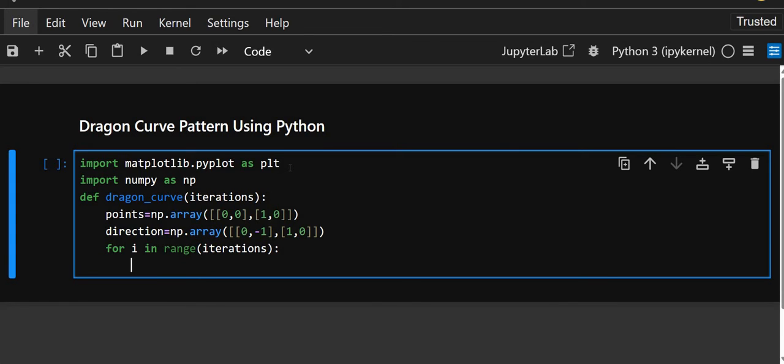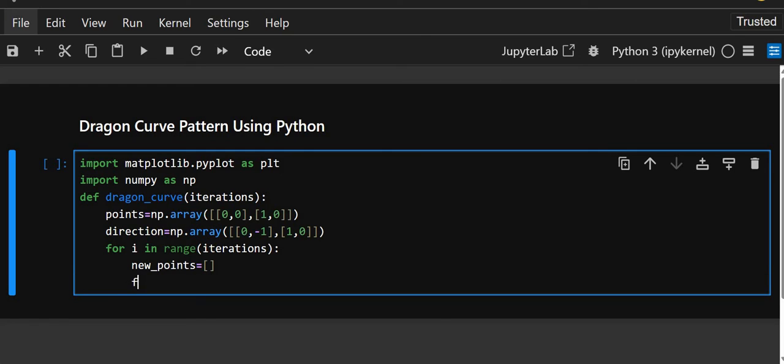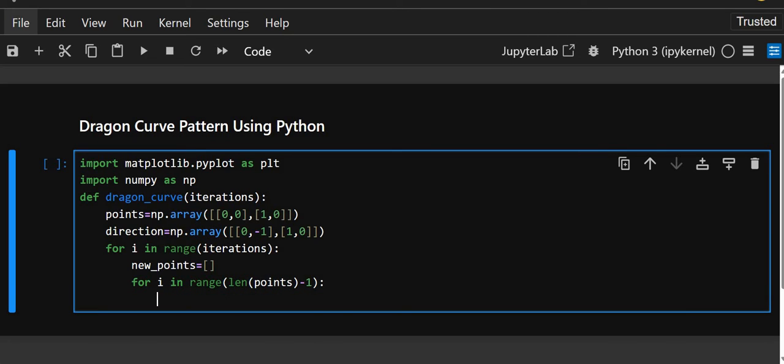So this loop runs for the given number of iterations, and each iteration adds new points to make the shape more complex. And here this will store the new set of points after each iteration. And this loop goes through all adjacent points in the current list, and it processes each segment in this shape.